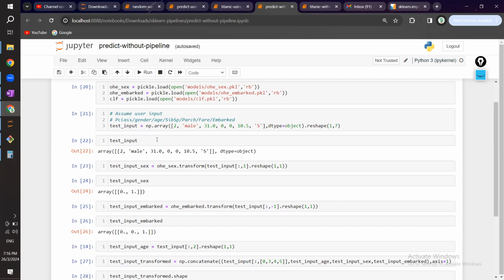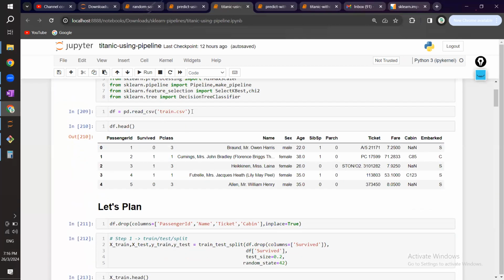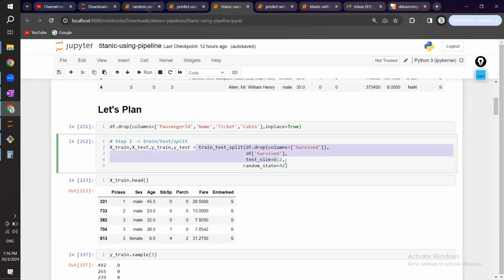Yes, Santosh. Okay, so now if you see, using the same thing, if you want to do it using the pipeline, how does it look? If you see here, what we are trying to do, on the same train data set. This is the data set, and we are dropping a few columns, and finally we are doing the train test split.